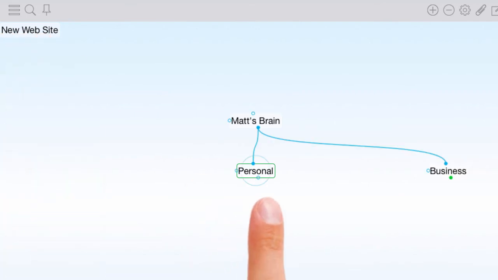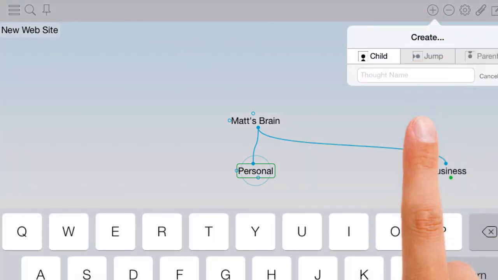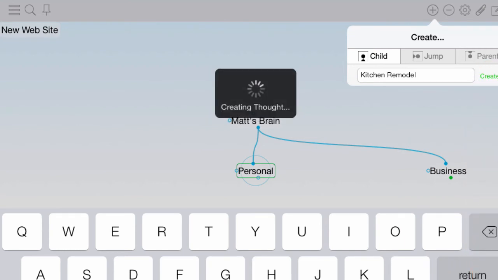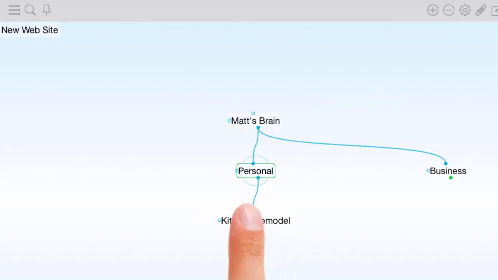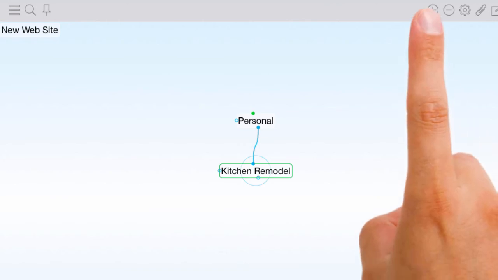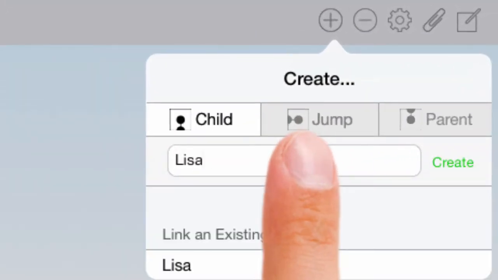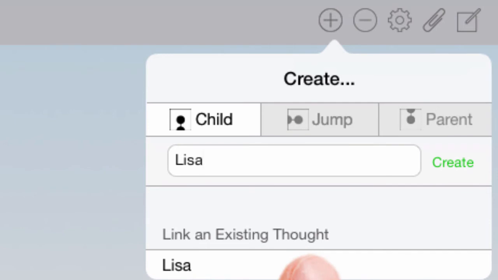Here in the personal area of my brain, I'll create a new thought for a kitchen remodel I'm about ready to get started on. Home remodeling is new for me, so guiding me through the process is a good friend of mine, who happens to be Lisa, someone I already have a thought for in this brain. I'll tap to create a new thought and type in Lisa's name. And there she is in my existing thought list.